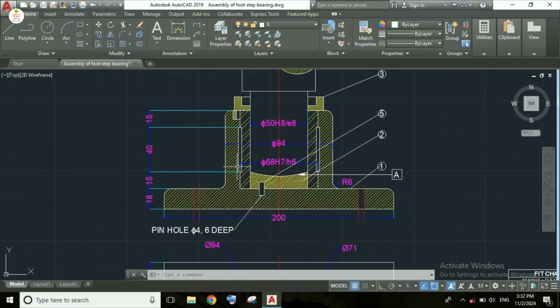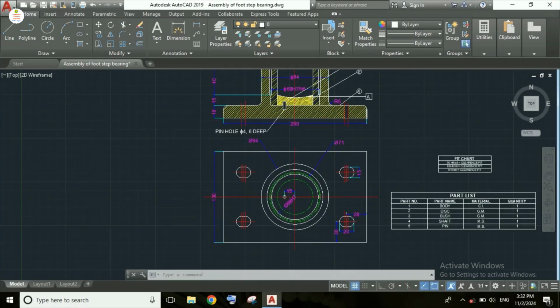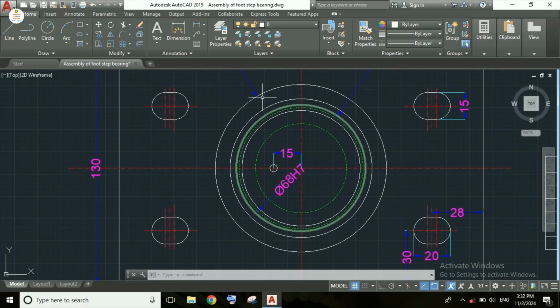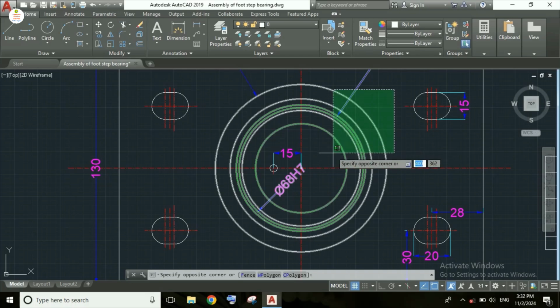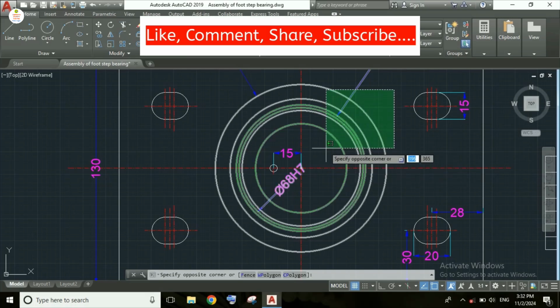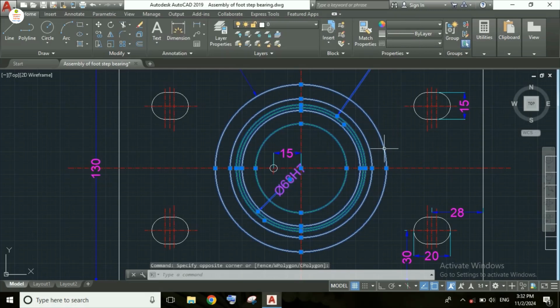Here, suppose this is an object and I want to select all these circles at a time. The first method is to select the object using the right to left selection method. For that, I'm clicking my mouse button here like that. See, this rectangle has been generated and I'm dragging my cursor up to this circle, as you can see here, and the object has been selected.